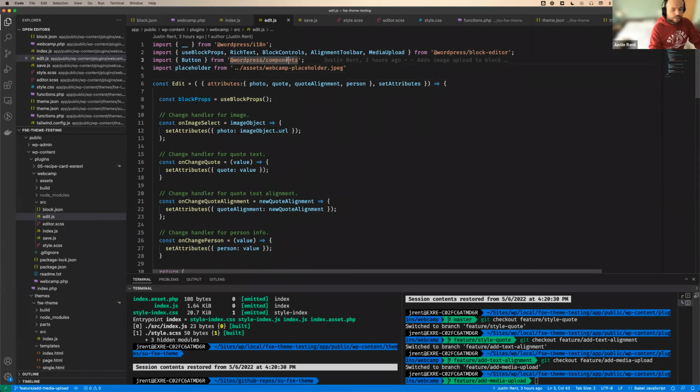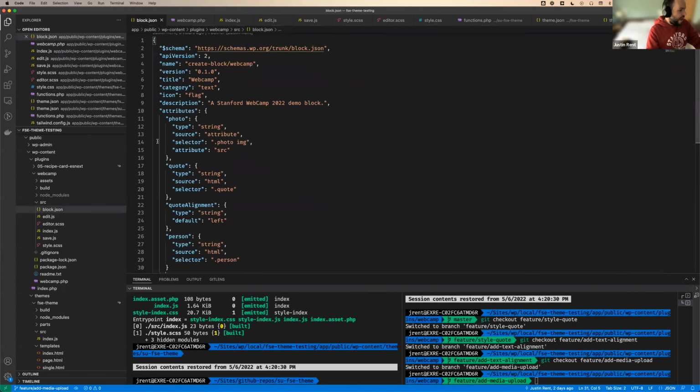There's also a components package in WordPress, and one of the components in there is a button. So I'm importing that in order to have something to open the media library when I need to add the image. I'm adding a placeholder image so that when it loads on the page, there's something there for the image to display. And I've added another attribute here, photo. I've added that attribute to my block JSON file here.